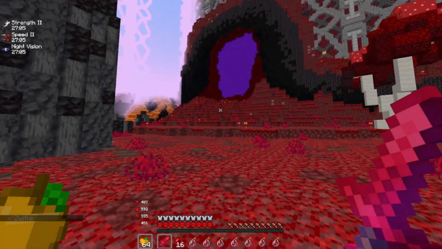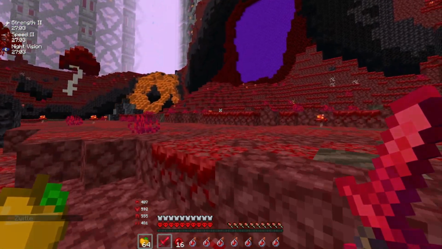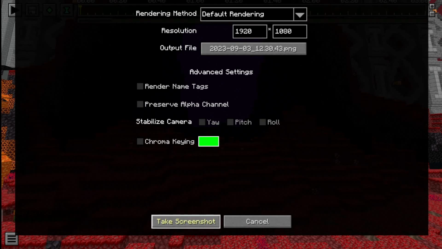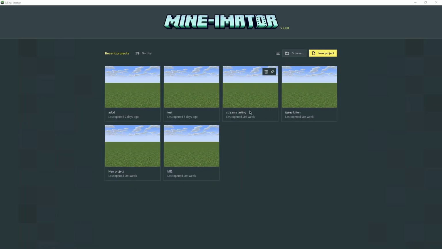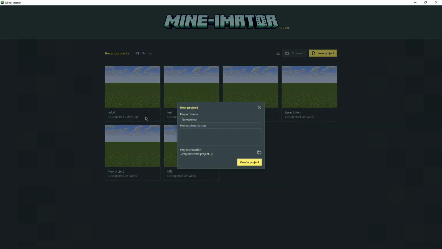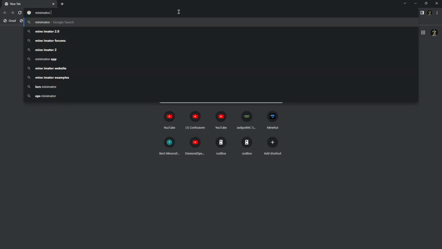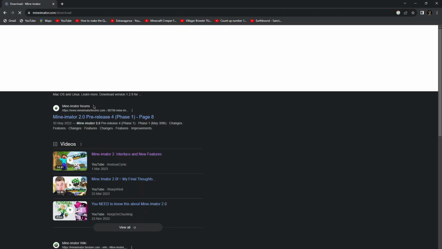So the first thing you want to do is get a background for your thumbnail, but it obviously doesn't have to have anything to do with Minecraft. Next, you want to make the character that will be displayed on the thumbnail, and I'm going to be using an app called Minimator to do so. If you want to get it for yourself, then just search up Minimator 2.0 in your browser and install it like any other application.